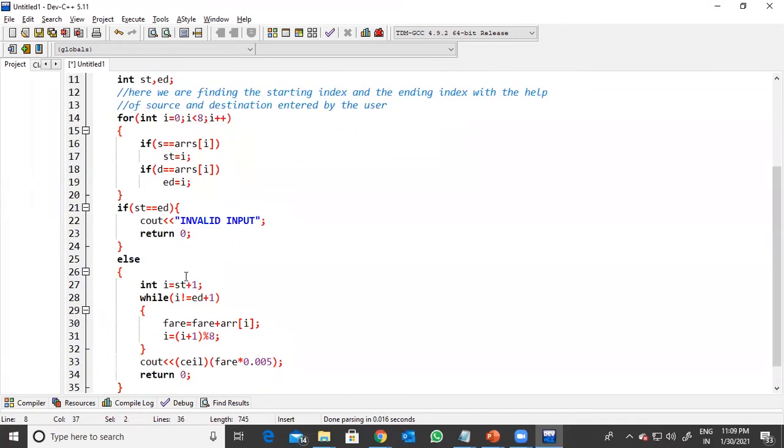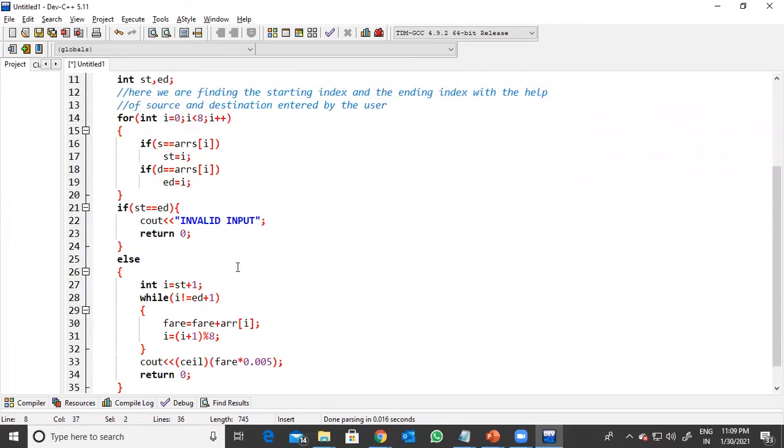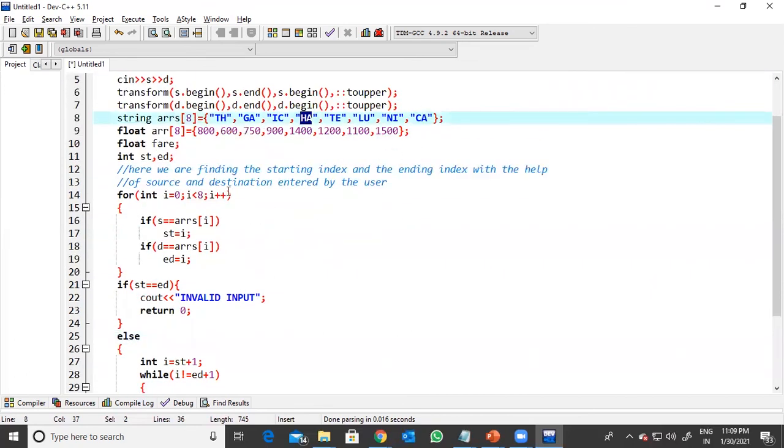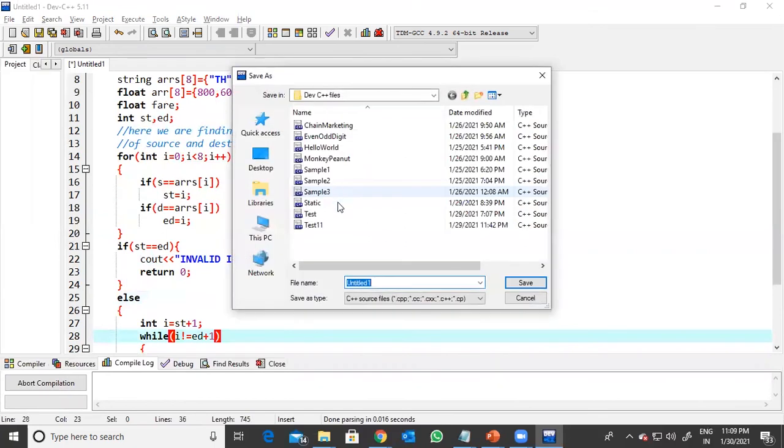Then I'm adding all the fares in between, all the index fares, like 1500, 800, 600, 750. And in order to move from 7 to 0 once again, I have to use this logic. Okay, this is the thing. Now let's try to compile it and run it and check if everything is fine.